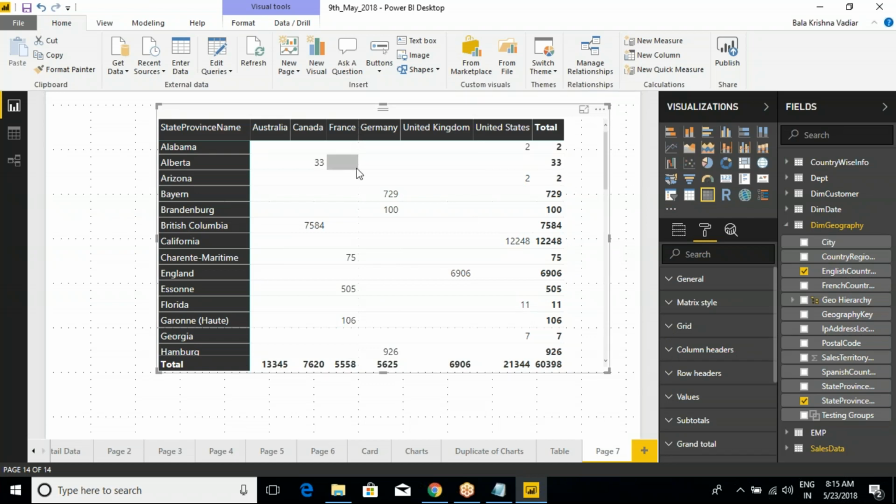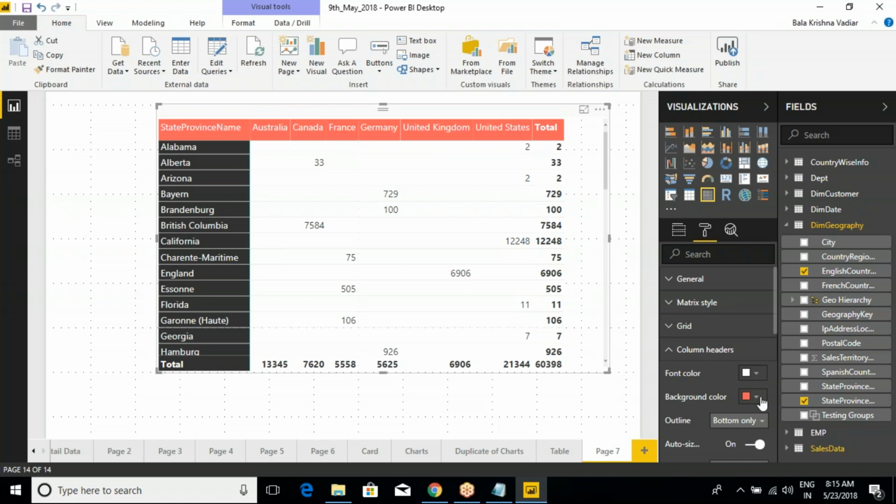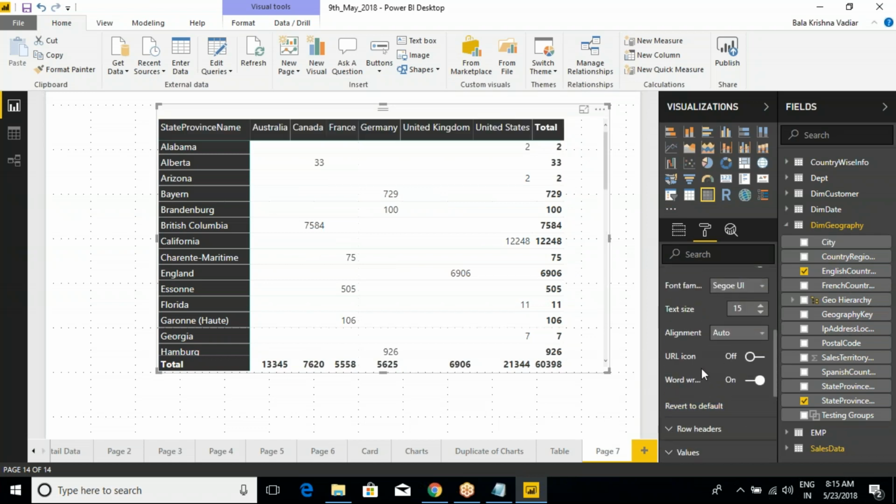Next, let's say only for columns, so if you would like to do different formatting for these column values, then you can go to the column headings. Let's say if you don't like this background, you can make some changes on this one. So this is about only the column level. This also we have discussed enough yesterday.